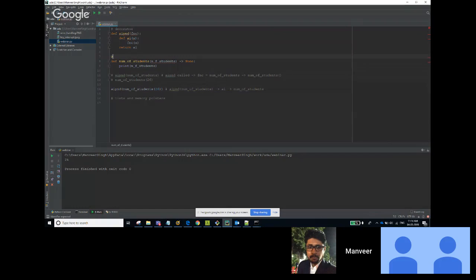I can decorate the function num of students with a decorator, which in our case is AIPND. So why are we terming that a decorator? I'll just comment this line, and I'll come back to it again.